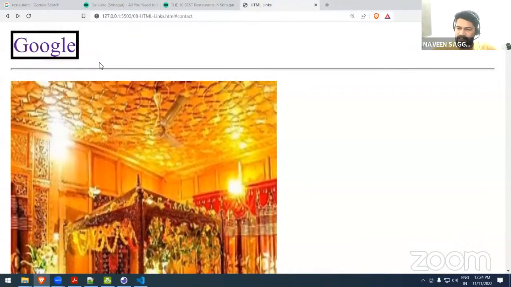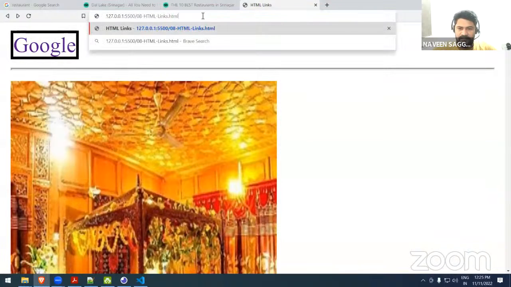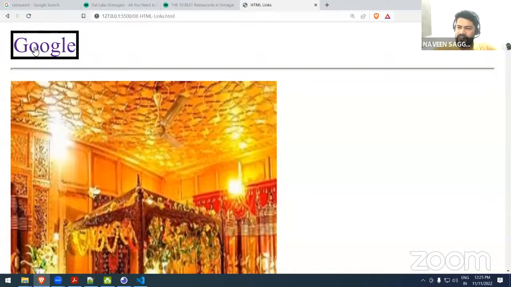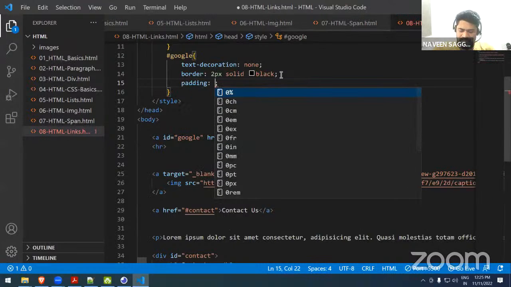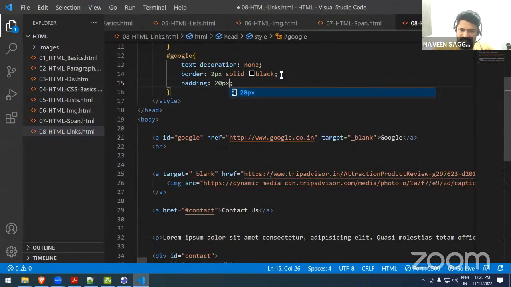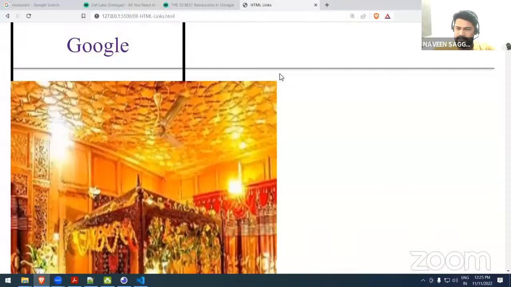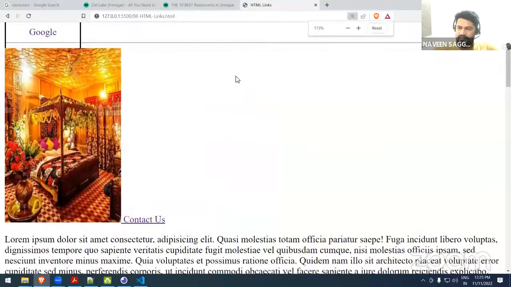Yeah, it is black. And yeah, that's a problem. Here hash contact was made. Okay, so some space inside. It is padding, some 20 pixels and 40 pixels, top and bottom, left and right. I think it's very big.